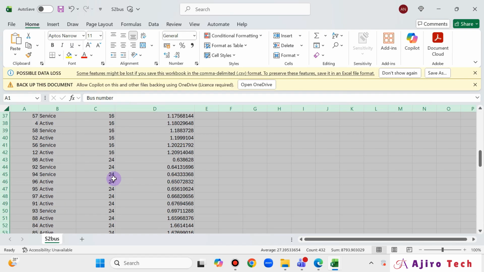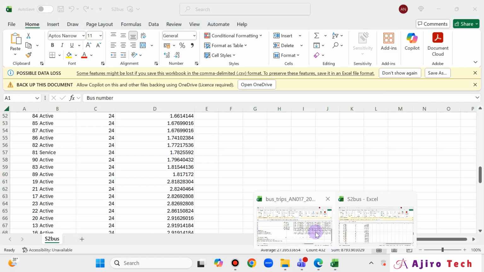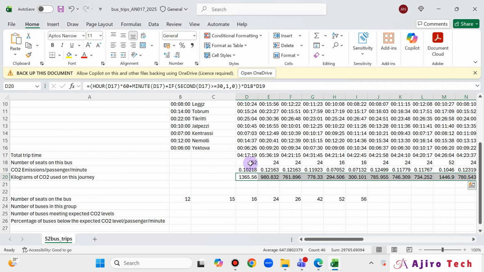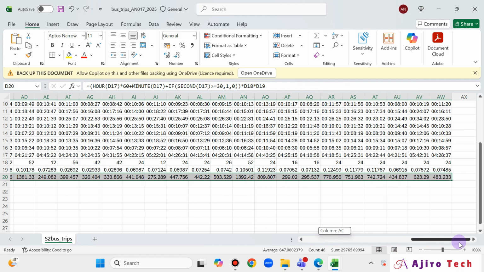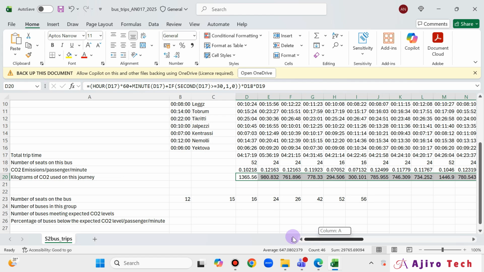How many buses have 52 seaters? How many have 24? How many have 16? Of course, we have 12-seater bus, right? We have 14-seater bus. We have 42, 16. We want to know how many buses have this. So for us to be able to know numbers of buses that have these numbers of seats, we need to count it.